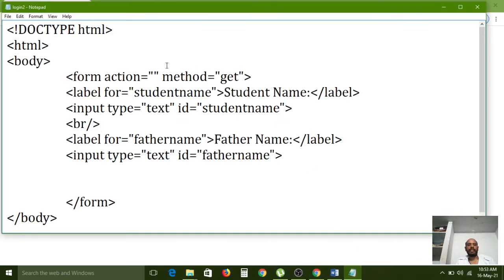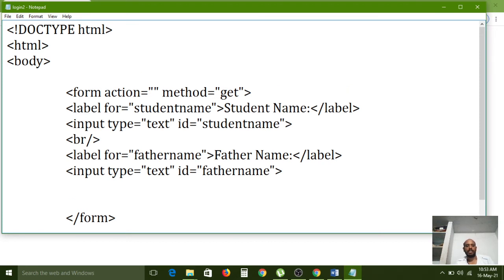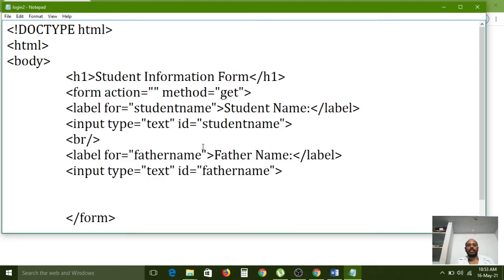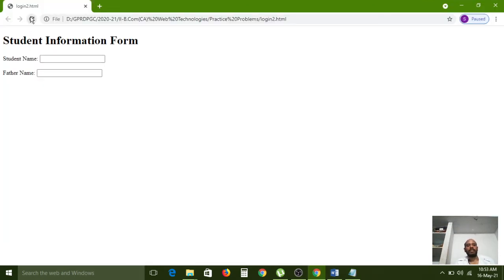And now I want to put the heading also. For that I am using the H1 tag at the top position. Student information form. Student information form. Now I am refreshing this one. So it is displayed. And one more BR tag I am using here because some space is required. Then only the proper format will look like this. Clearly looks like this. Okay na? Right.